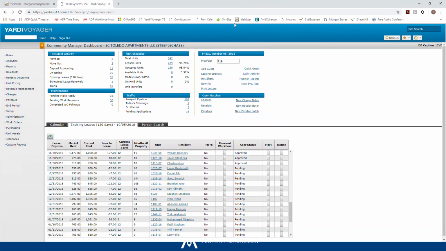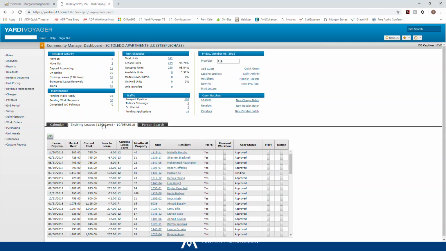And let me show you a great way to quickly look at this when you're looking at that dashboard. Under the resident activity section, you've got this section that says expiring leases. And the number of expiring leases is blue and underlined, meaning it's a hyperlink. So we can actually click on this. And when we do, you're going to see your expiring leases populate down here at the bottom.